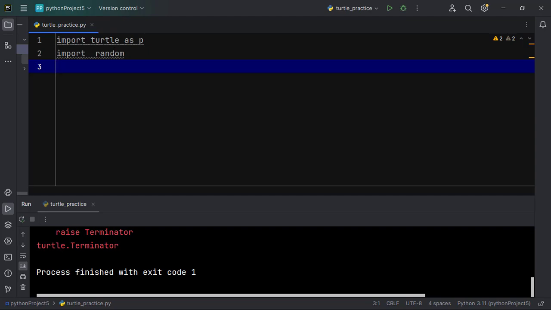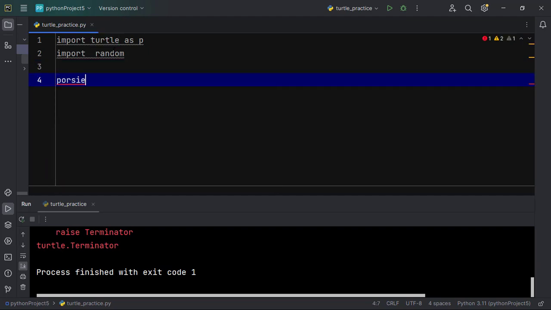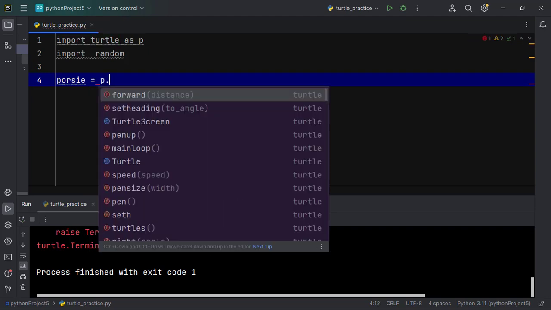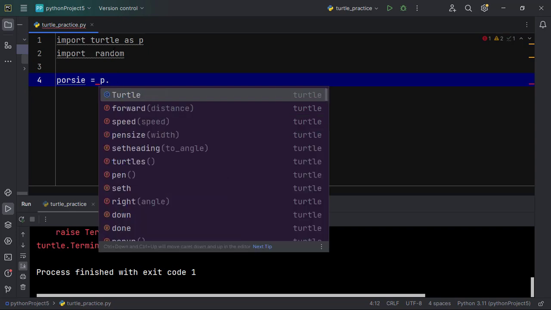Now we need to create our object, that means the object we want to use as a character for this movement. The first thing we need to do is actually create the object. So I'm going to say posse, which is posse code. That will be posse code equals P dot tuple.